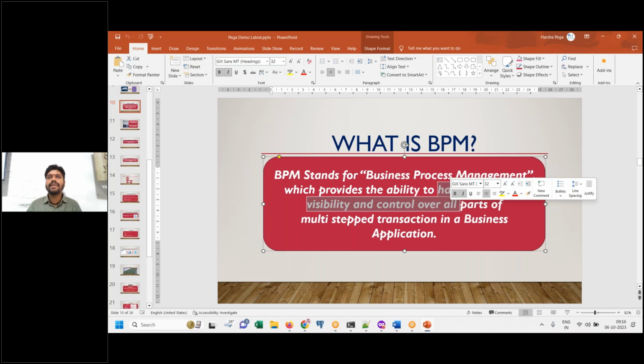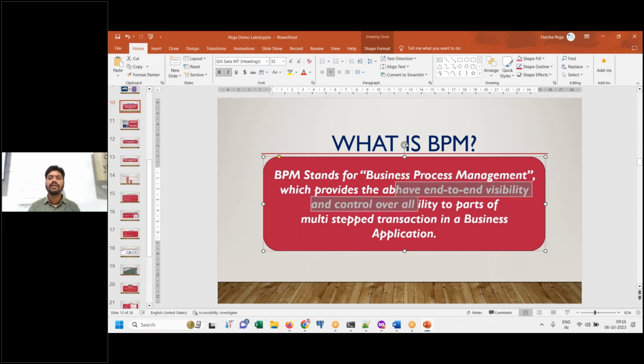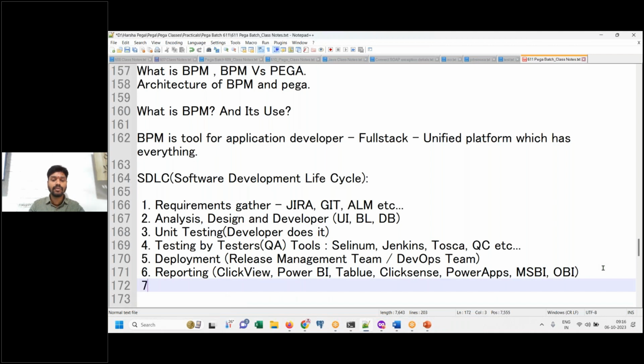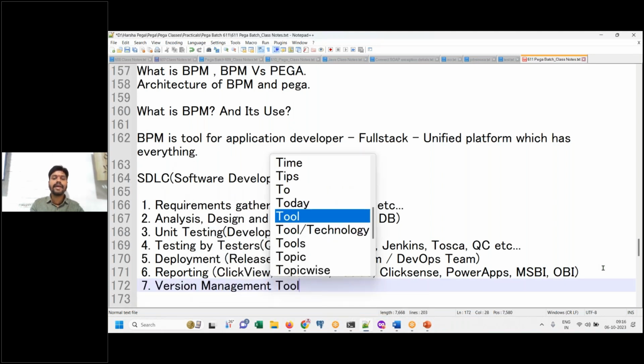Harsha, can we consider the SDLC life cycle, that is requirement gathering, application development, reporting, unit testing, what else, deployments, versioning. I forgot to write versioning actually. A version management tool is also required, no? Version management tools. Versioning is also included in the same environment.